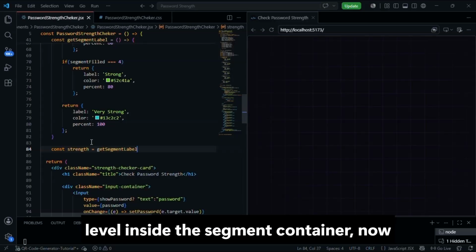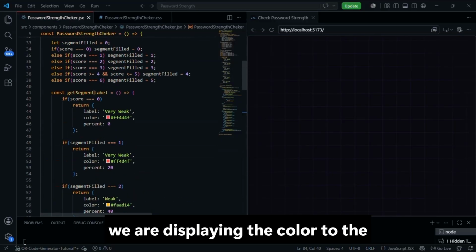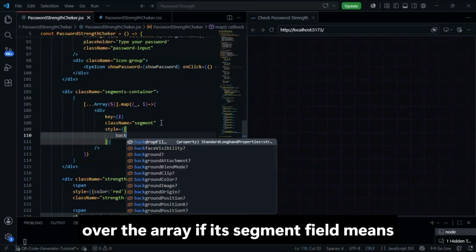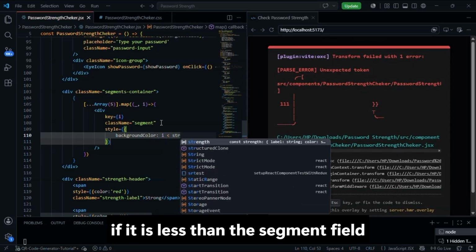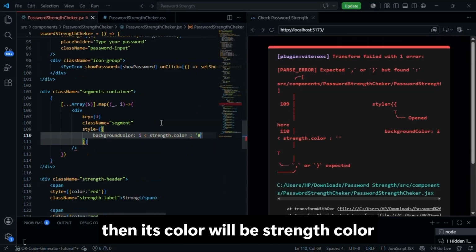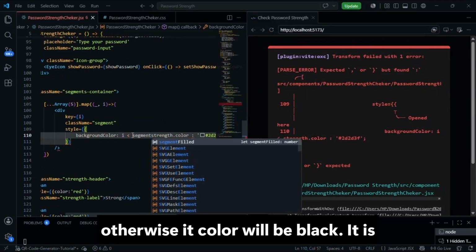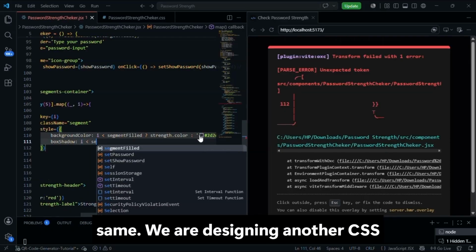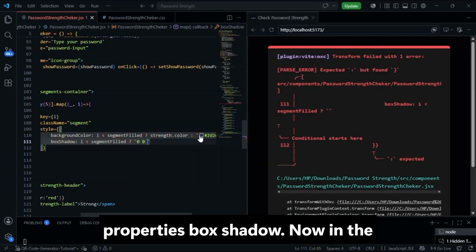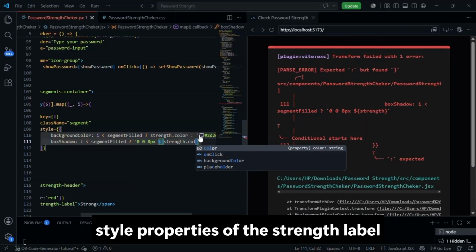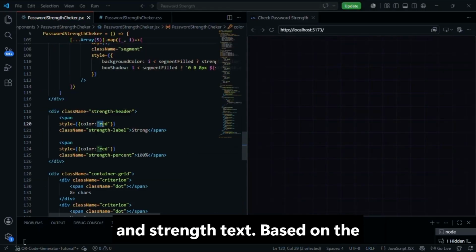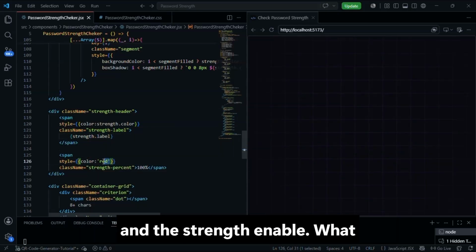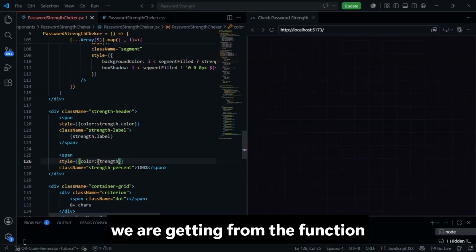So based on the strength level inside the segment container, now we are displaying the color of the segments. If the i value, which is iterated over the array, is less than the segment field, then its color will be the strength color, otherwise its color will be black. It is done by using the ternary operator. And we are styling another CSS property, box shadow. Now in the strength header, we are also defining the style properties of the strength label and strength text based on the strength value, strength percentage, and the strength label that we are getting from the function.